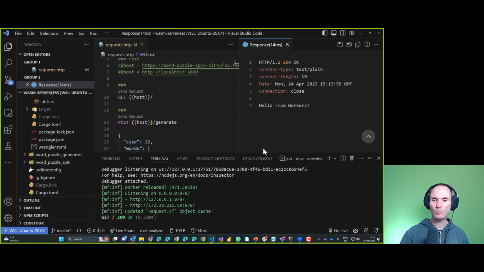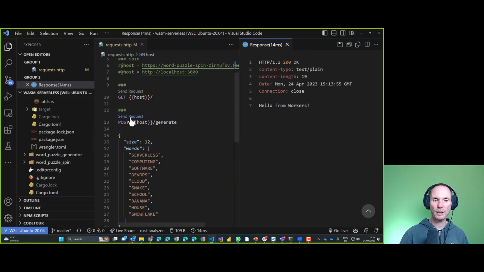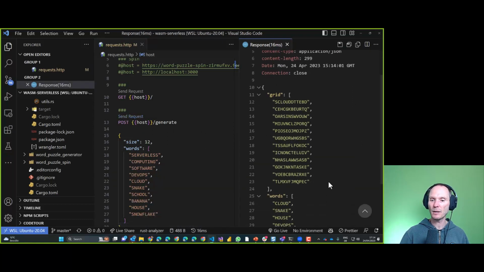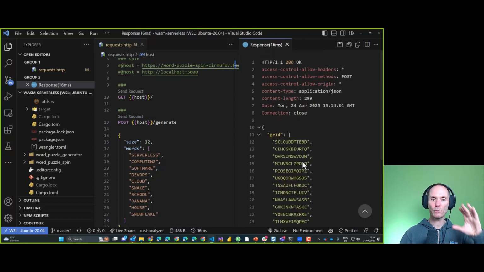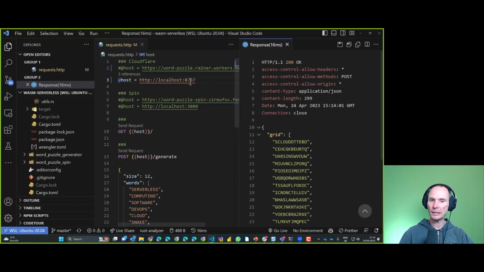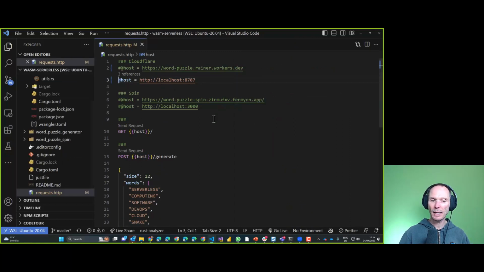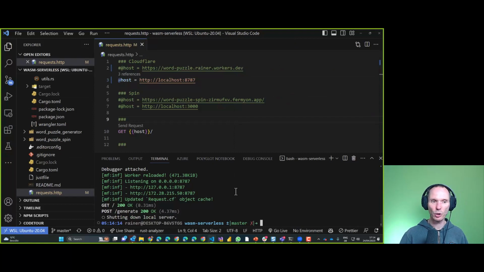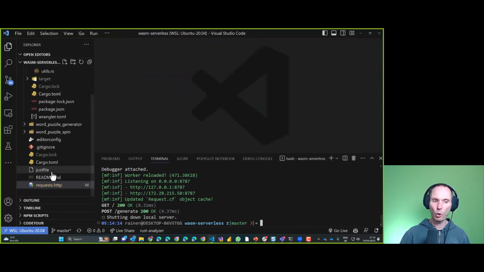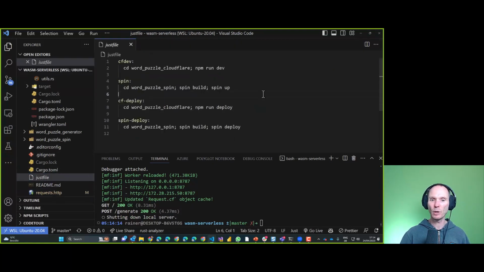Oh yes, hello from workers, that looks good, and now generate a puzzle, and here you see the puzzle with all the words in it. Works perfectly fine running on my computer currently on localhost. Now if I'm happy with that, if I say, okay, that looks good, of course I would like to deploy this stuff. What do I have to do to deploy this stuff? All I have to do is run deploy.